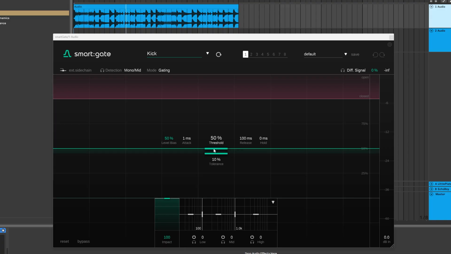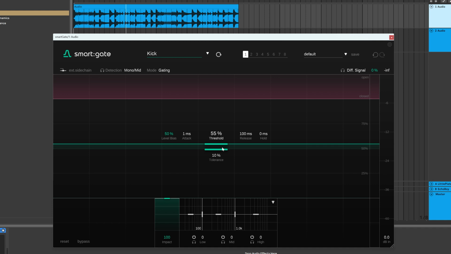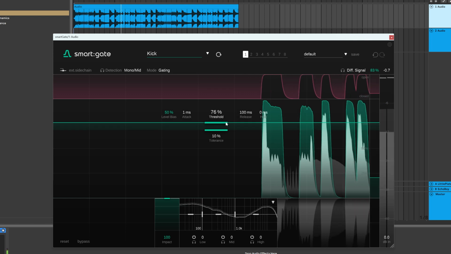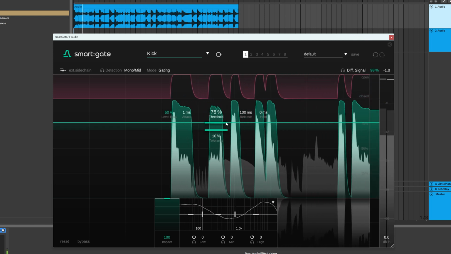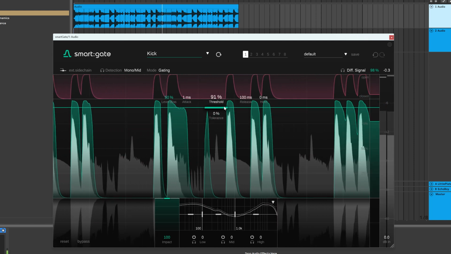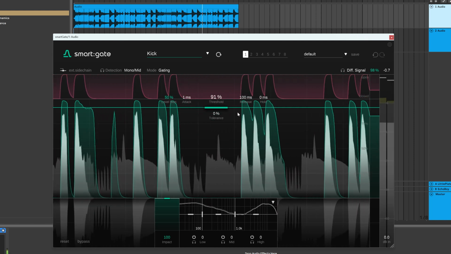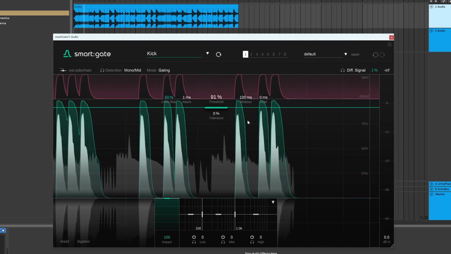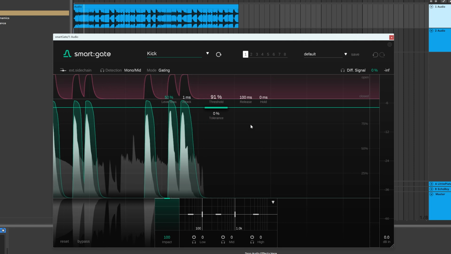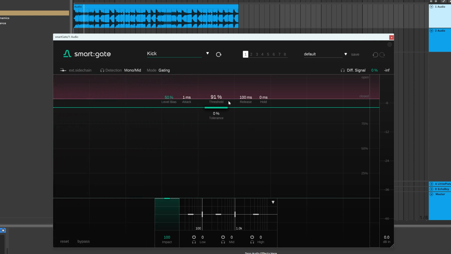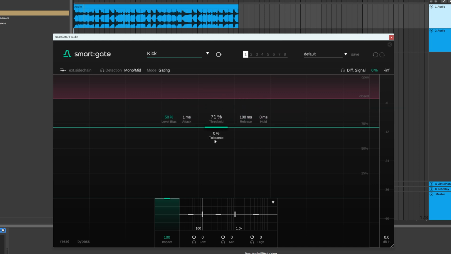So the first thing we might want to look at in this case is the threshold, because it is allowing those hi-hats to pass through. So this would be like a normal gate parameter. So just by moving that threshold way up, it's only allowing just the kick, because the kick's the heaviest part of the track. But that's not the way we want to do it. That's a little less intelligent, if you will.